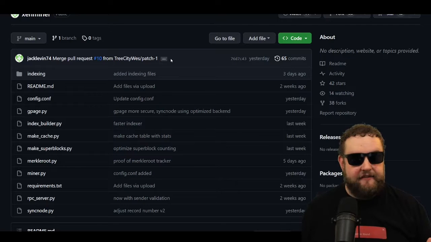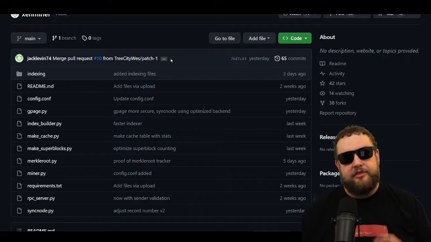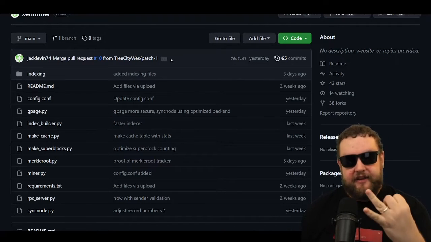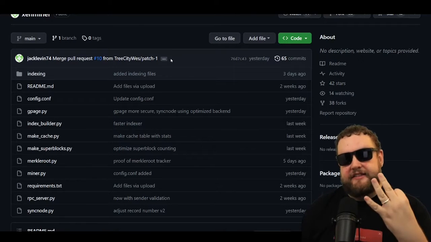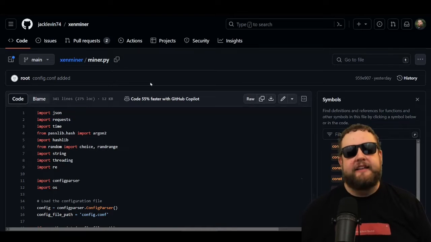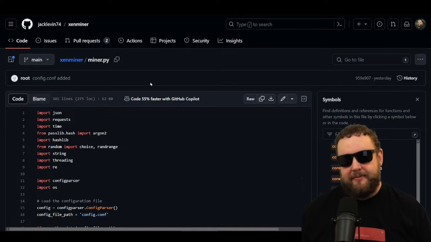There's a new config file, there's a sync node file, and what do all these new files do? Well, we're going to focus on three of them. The three files we're going to look at are the miner.py, the config.conf, and the sync node. So what is the miner.py? The miner.py is the XenBLOCK miner. This is where the magic happens.